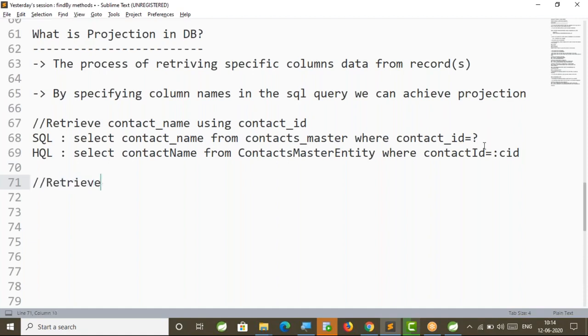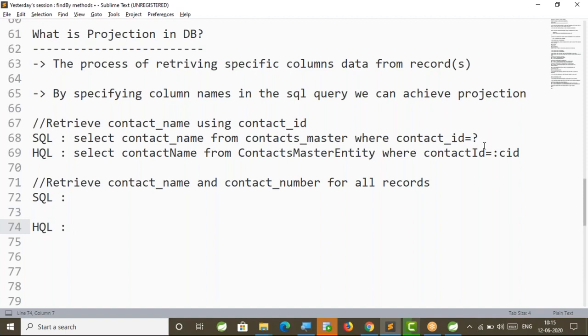Retrieve contact name and contact number for all records. Can you tell me SQL query and HQL query for this requirement? Can you write it? Contact name and contact number I need to retrieve for all the records. So what is the SQL query I need to write for that, and what is the HQL query I need to write for that?